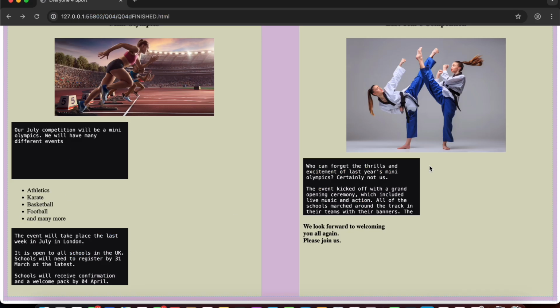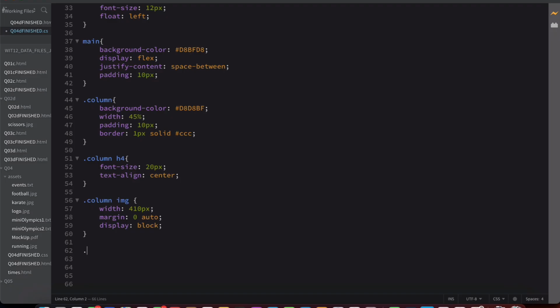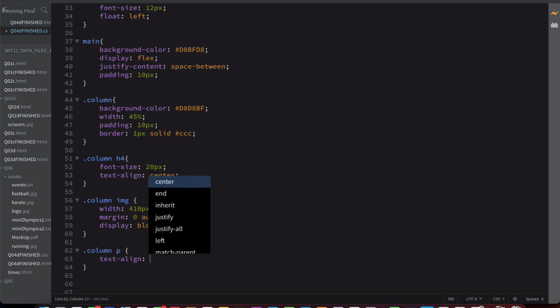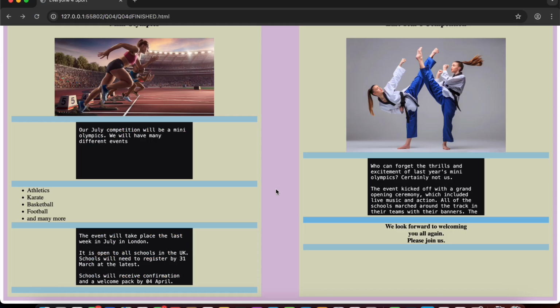These contents have to be at the center. Let us put them at the center. So inside the column, whatever the p tags are there, the text has to be aligned to center. Now let us go for the footer.